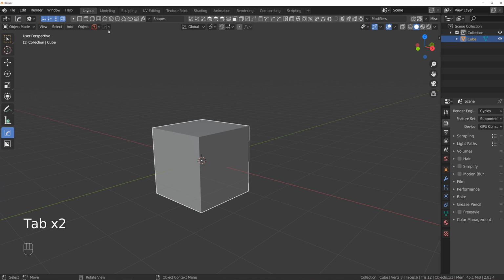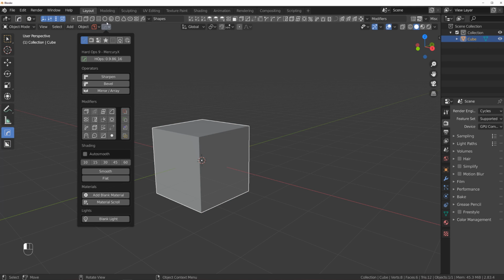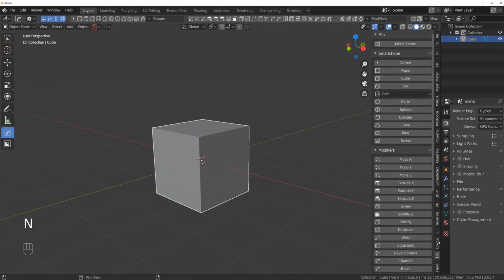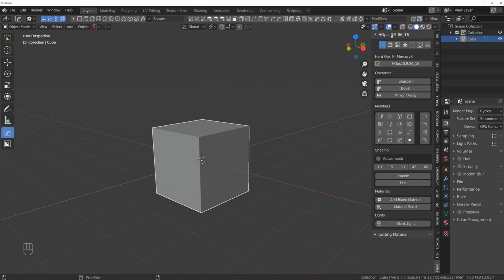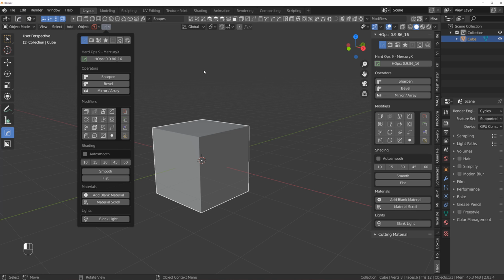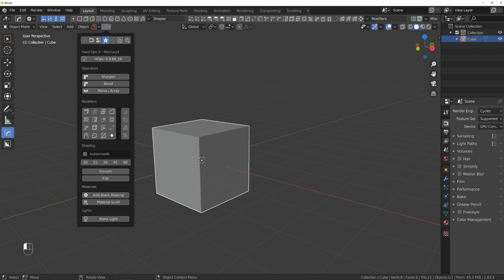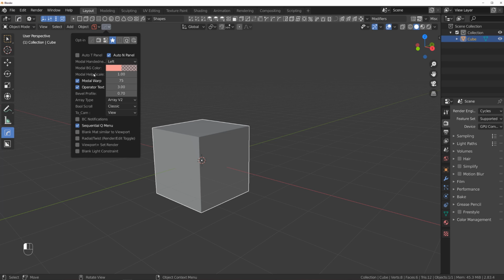Now another menu that's quite important is this one, and the same menu you can find around the N panel. So here, where is it? HardOps, this one. That's the same menu as you can see, so there's no point really going there if you can access it in here. And I usually set this before I start working. I turn on Auto T panel and BC notifications.